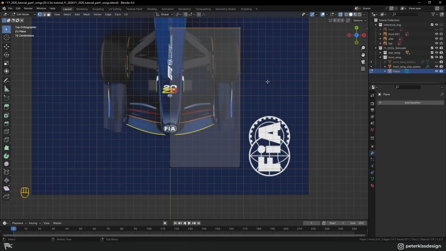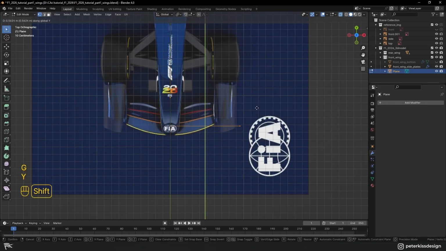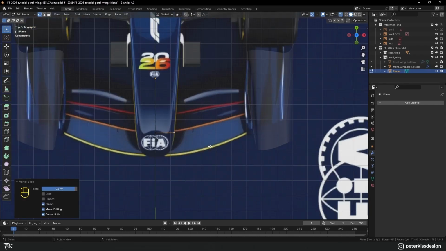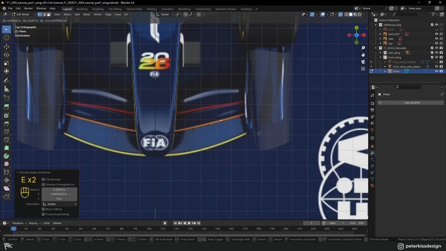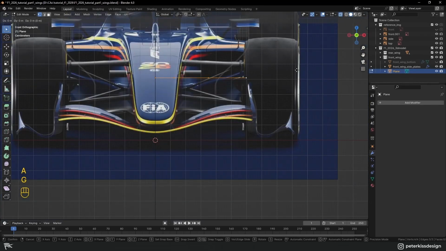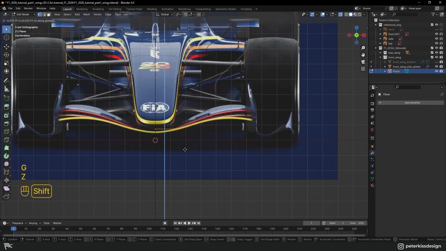Again, delete all of these vertices, because we will create the front shape and then extrude it towards the back. Move this vertex to the side and then extrude it according to this shape. Go to front view, move all of it down, add a loop cut and follow this shape in front view, back to top view and move it to the correct position.